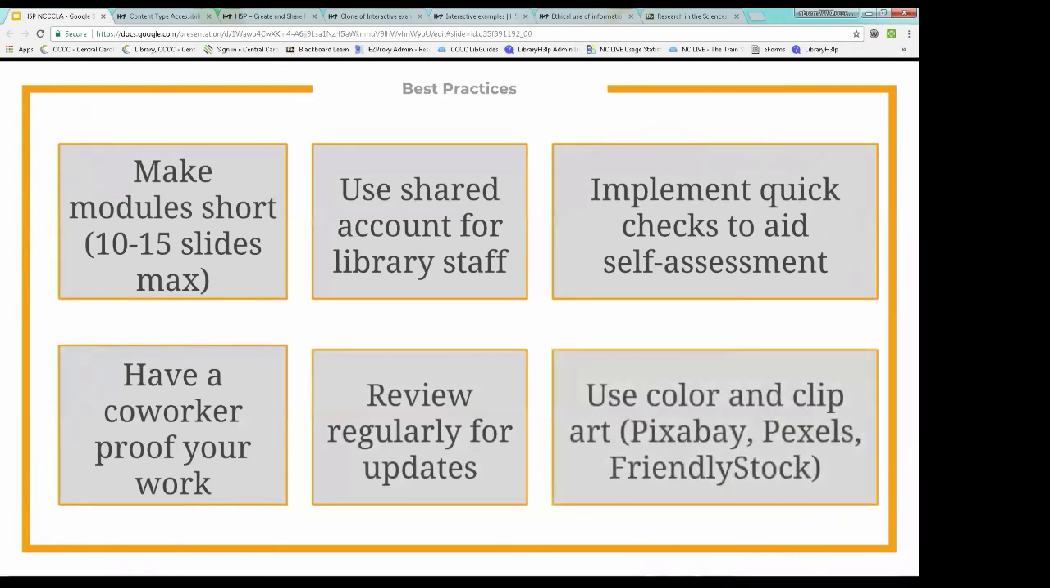And then, yes, use color and clip art: Pixabay, Pexels, Friendly Stock. These are some of my favorites for attribution-free clip art. But use those to punch up your slides. Make sure that they are things that you think your students would want to use, and have fun with it.